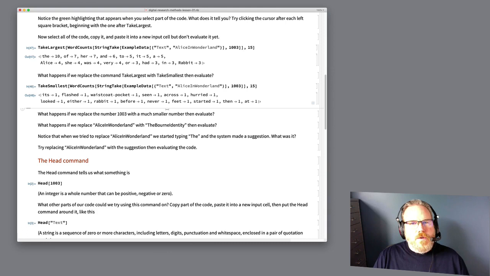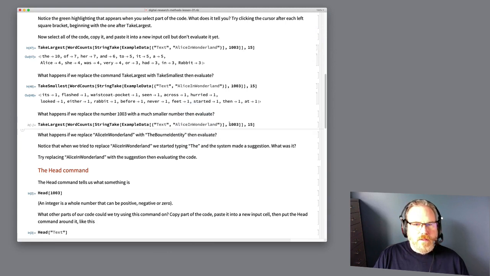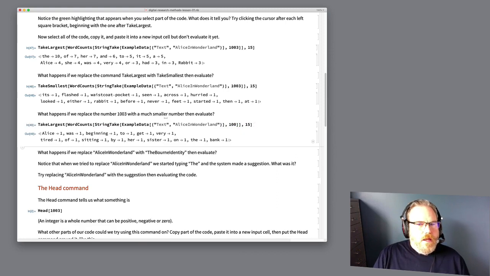Now if we were to copy this code again and try replacing a different value, let's say we replace this 1003 with the number, say, 100, a much smaller number, and evaluate that, we now see a series of words, and each one, there's only one. Each one points to 1. So Alice pointed to 4 before, and now Alice points to 1.